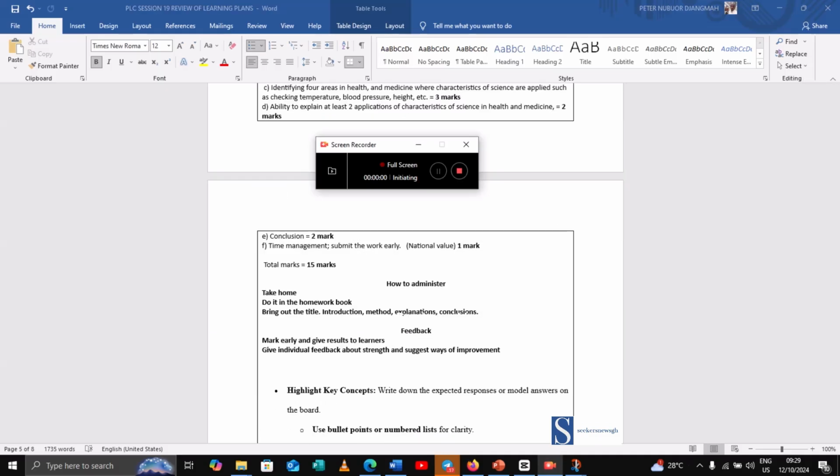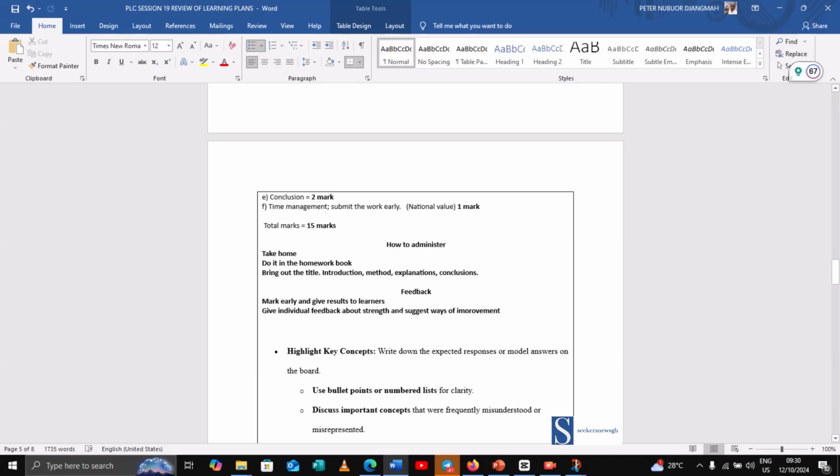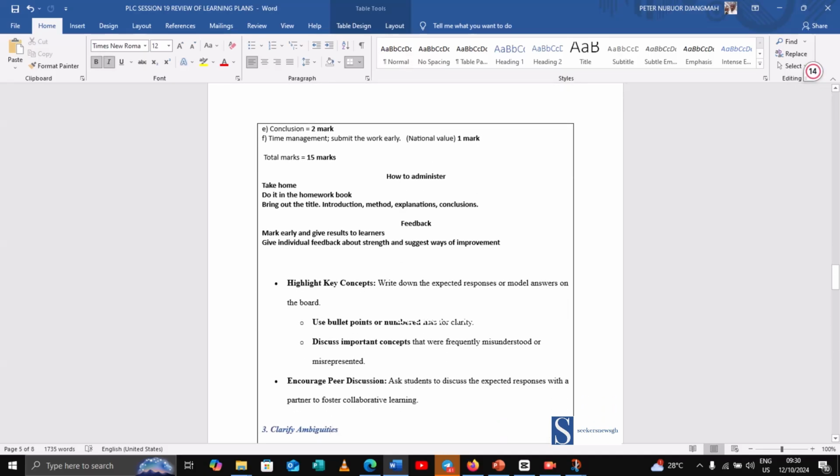So how I'm going to administer the test, it's a take home. So take home, do it in the homework book, bring out the title, introduction. So I'm giving clues on how to even do the work. I've given clues. So feedback, if I'm not there, somebody can take this and do the feedback. Mark early. I'll mark early and give the result to the learner.